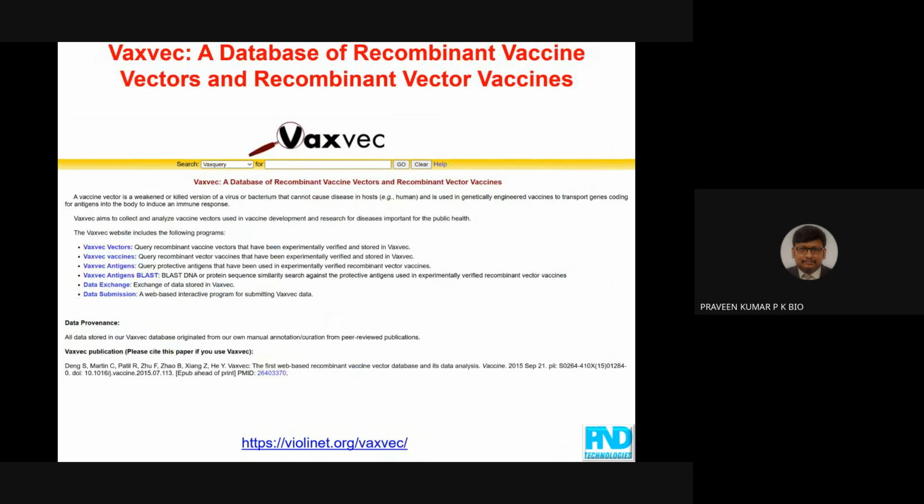And similarly, Vax vectors. This is a database of recombinant vaccines. Nowadays most recombinant vaccine vectors have come into existence. Even for treatment of SARS-CoV-2, you can find many recombinant vaccine vectors and researchers. So to come up with these kinds of vaccines, you can use VaxVec vectors, VaxVec vaccines. You can find numerous recombinant vector vaccines. Similarly, for antigens, we can find.